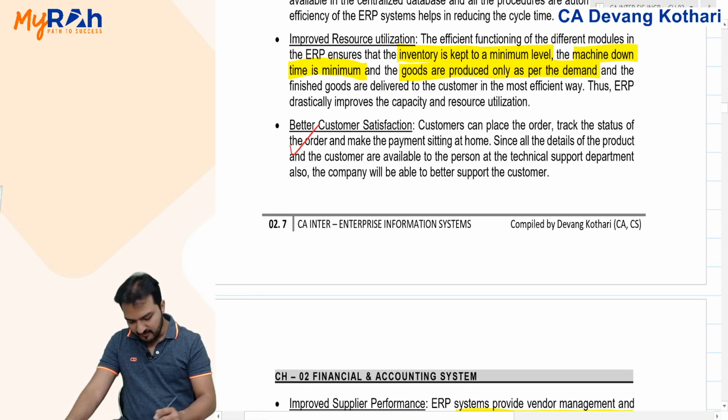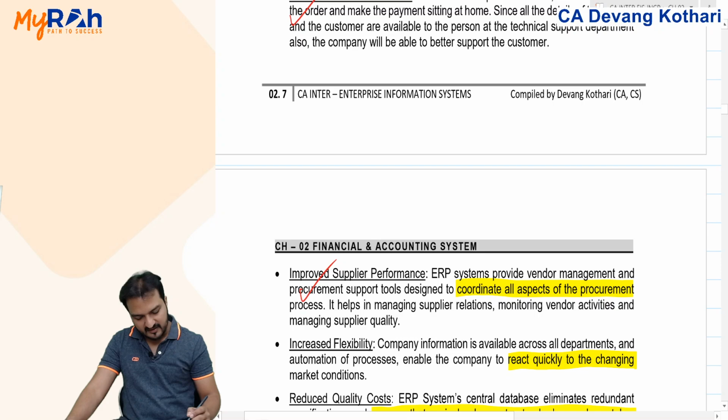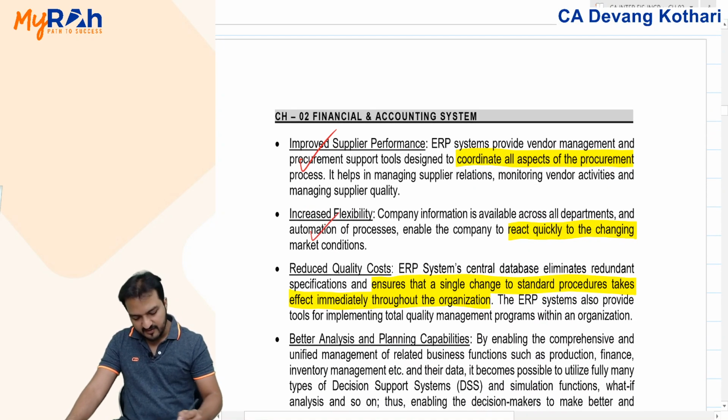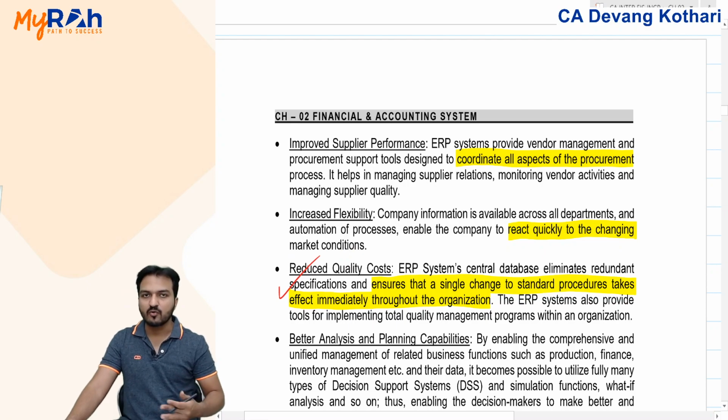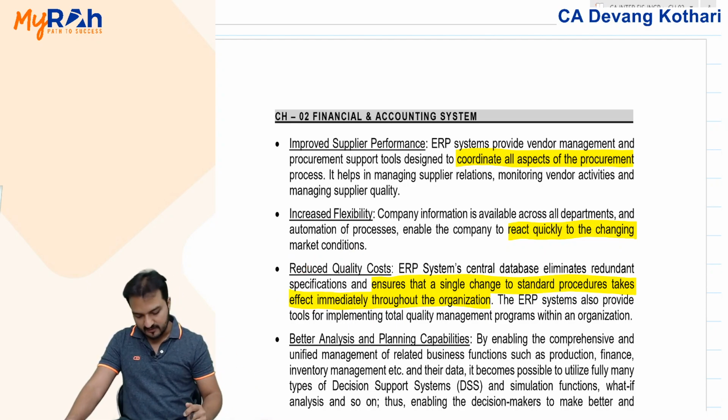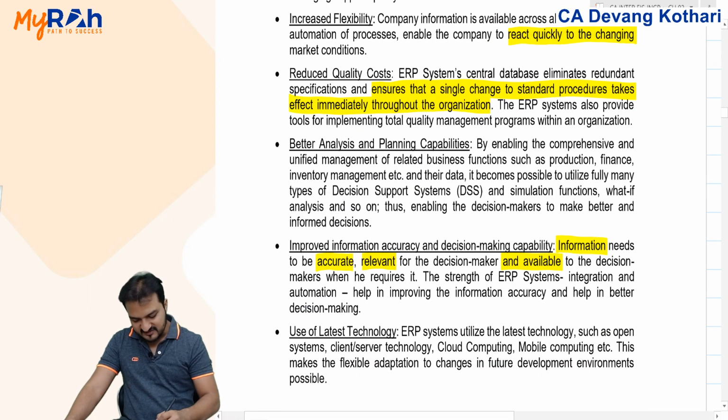And yes, accordingly, better customer satisfaction, better supplier satisfaction, better flexibility. You can react quickly to the changing market needs because everything is done by the software. Reduced quality cost: the cost of ensuring quality will now be reduced because many things are done by the software directly. Better analysis and planning. Yes, you can get improved information accuracy and decision making capability.